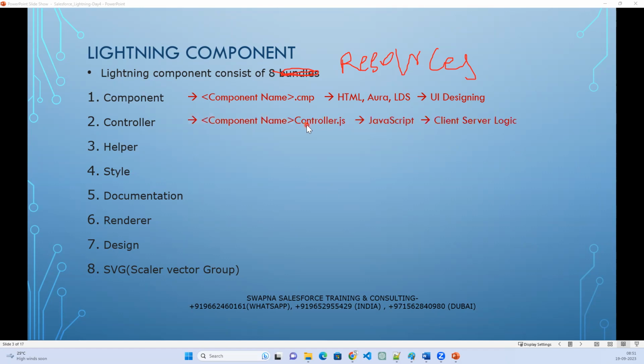The controller name is the component name plus Controller.js, and the extension is .js. Here we write logic. The technology we use here is JavaScript, and in this controller we write client side logic.